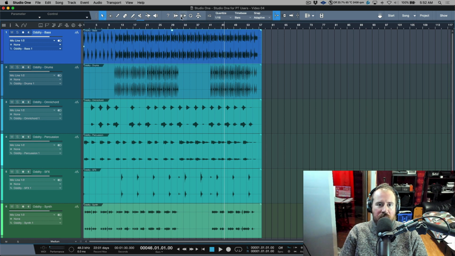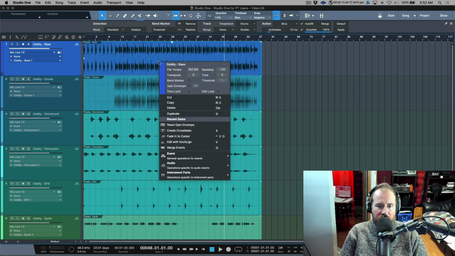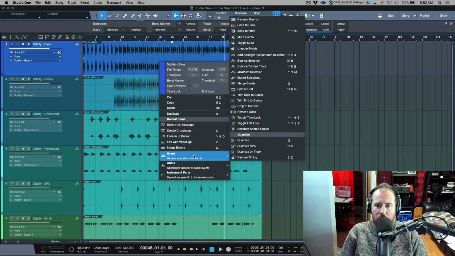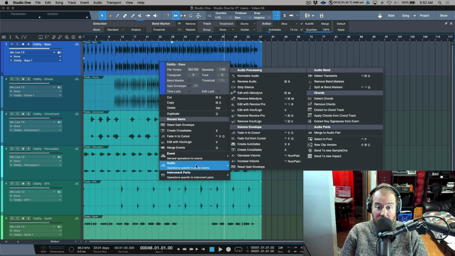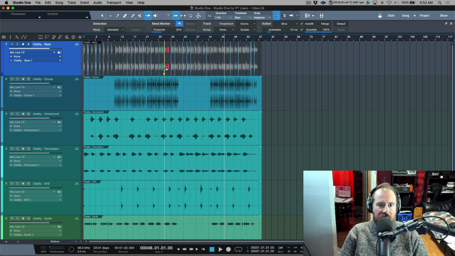But the basic premise of this is that, let's select this over here. We have the ability to, let's go to the audio bend menu, detect transients. We can right click, go to event, audio. I don't actually use a lot of these menus, so sometimes I'm a little lost finding them. I use shortcuts, but you can detect transients, and then you have the ability to adjust the sensitivity of them. And if you're on this audio bend tool, which is this one over here, then you can click, hold, and drag, and you can adjust the timing or the relative timing between these.